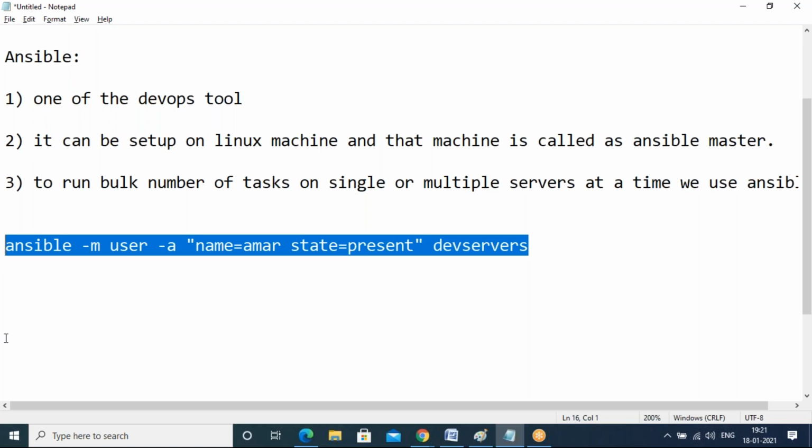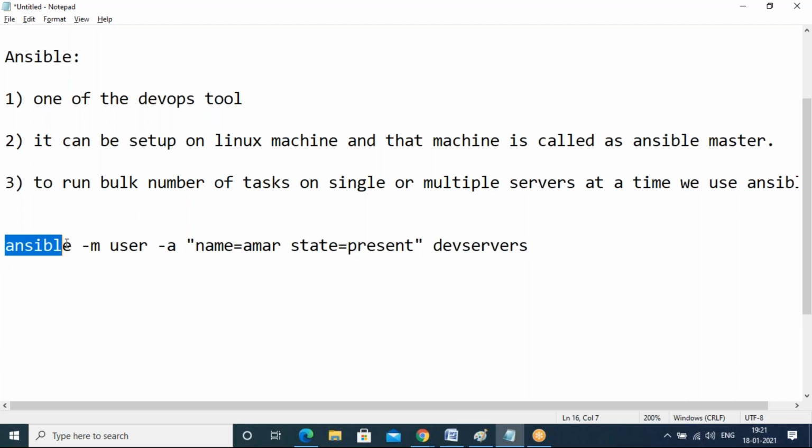Here I'm clearly saying to Ansible, in the Ansible server, I have to run this command, guys. So here what I am saying, my task is user. I'm clearly saying Amar is the username. State should be present. I'm telling Ansible to make sure that the Amar user is present in all dev servers.